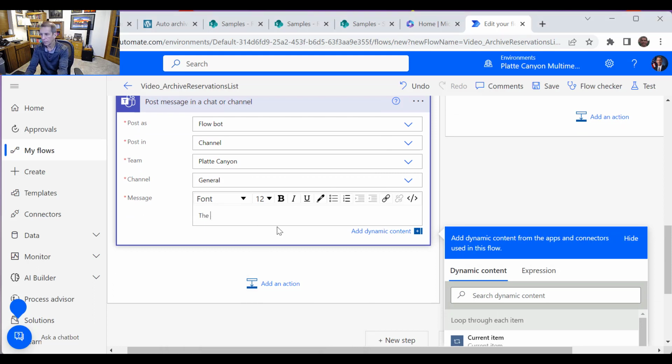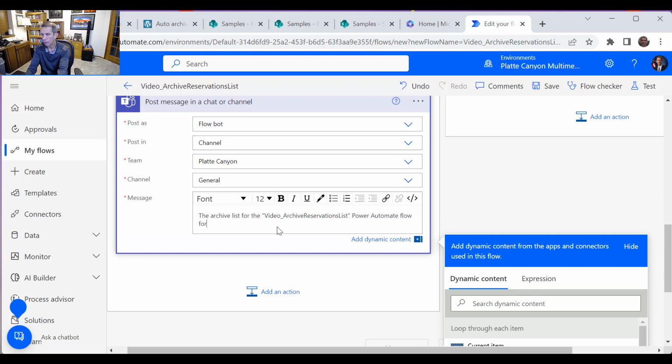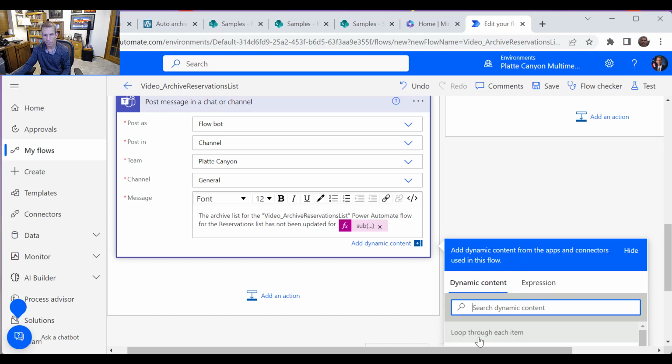something like the archive list for, I'll say the video archive reservations list, Power Automate flow, the reservations list has not been updated for, and then I'll paste in that expression.